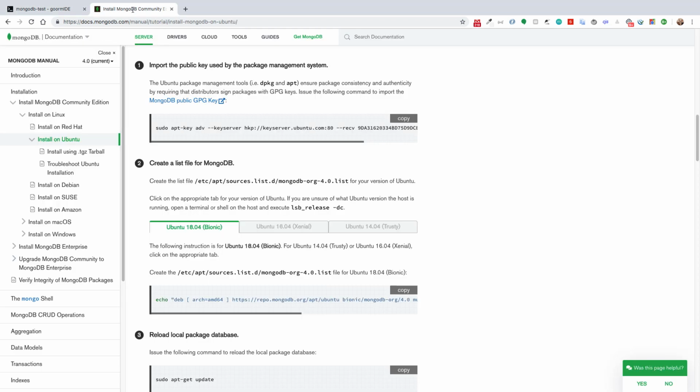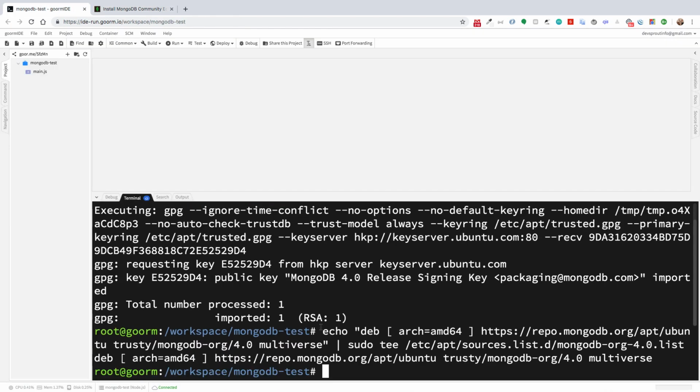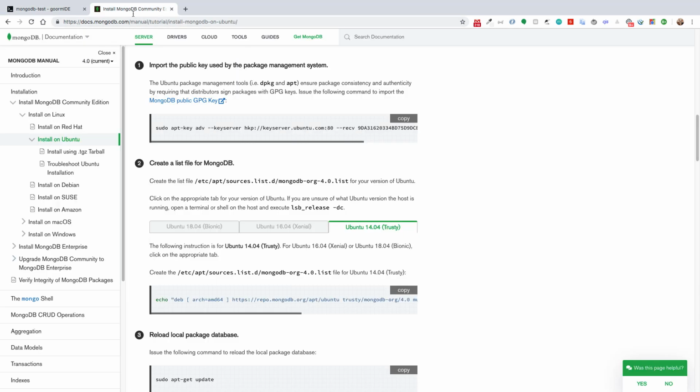The important thing is that it went to the next line and I'm not seeing any errors or anything like that. So going back over to MongoDB, we go to step number 2, create a list file for MongoDB. It's going to tell you where it's going to create it and then which version. So it has 18.04 selected by default, or for me anyway. You might already have it on Ubuntu 14.04 Trusty. This is the one you want. So go ahead and make sure that you select this one, Ubuntu 14.04. That's what Gorm uses. So once you click that, then you can click copy below it and you'll have the correct command. Head back over here, paste it in, hit enter. Now it just goes directly to the next line and we can move on to step number 3.